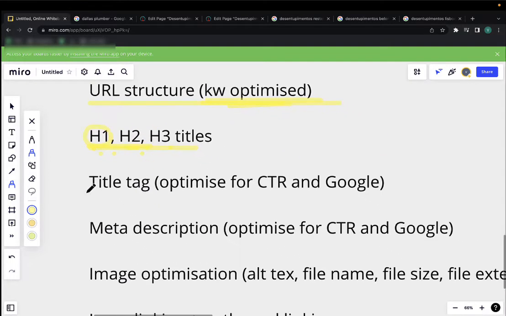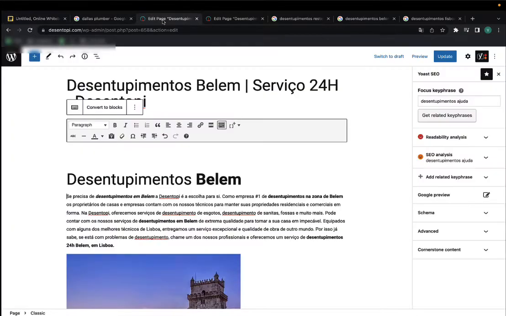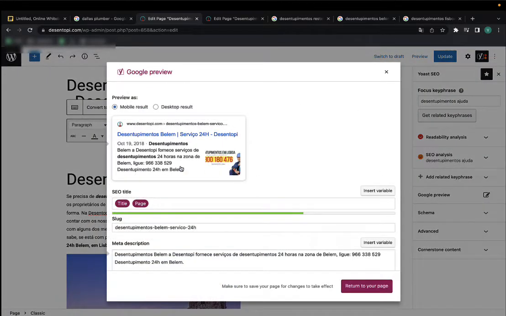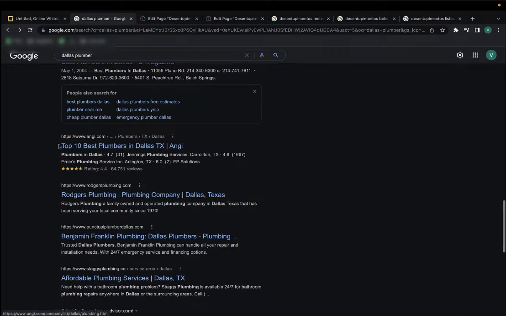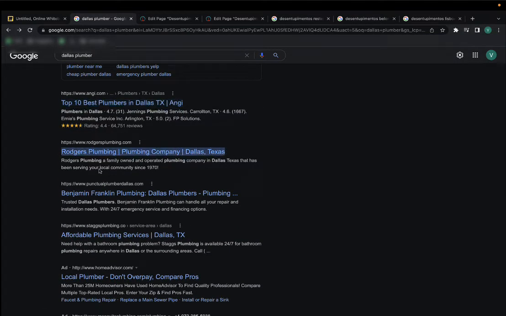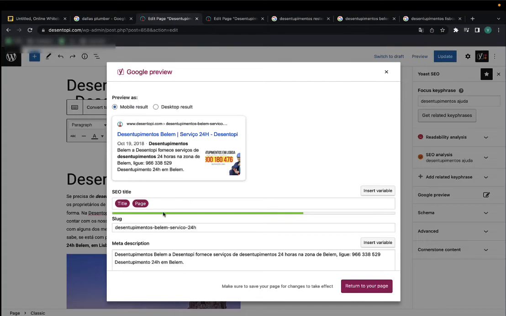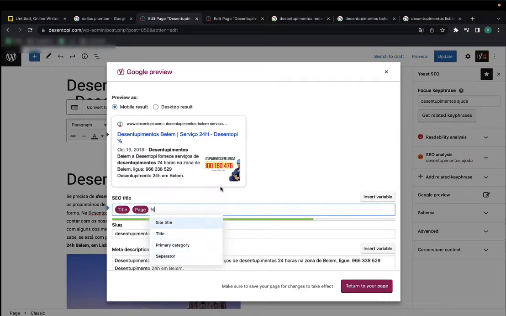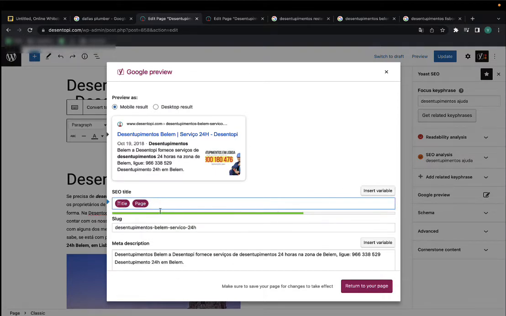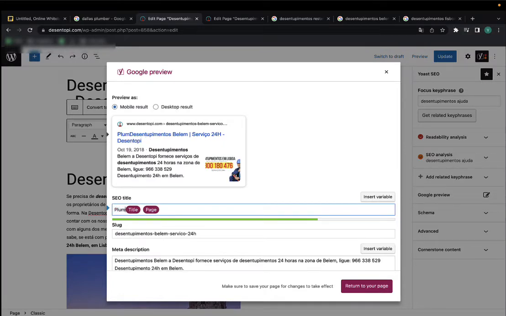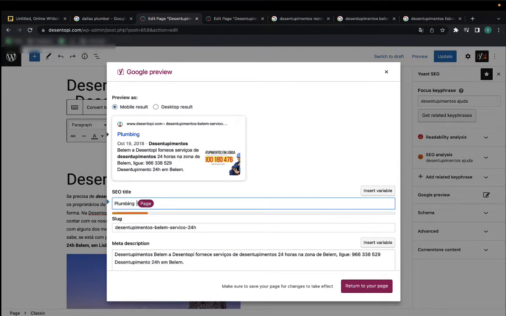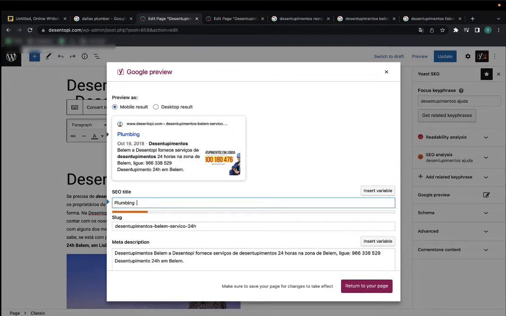Then we have the title tag, and this is basically what shows up in the SERPs. Let me just see here. So basically, when you search in Google, the title tag is this one that appears here, in blue. These are the title tags, and Yoast calls them SEO titles. You can generate these automatically by just writing these variables that Yoast allows you to do, or you can write them out manually. So I'd say plumbing. As you can see, it's changing, and I can delete this if I want. So as you can see right here, it's changing. So plumbing in Dallas 24 hours, something like this.